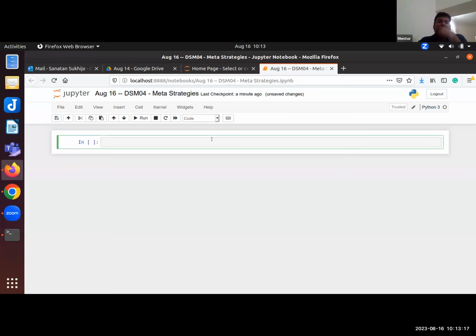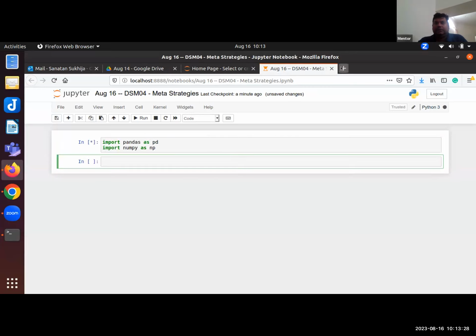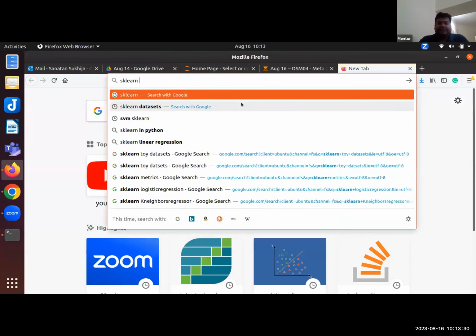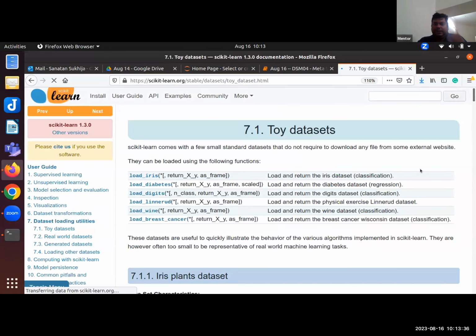Okay, let me import pandas and NumPy, and let's import a multi-class data set. Which data set do you want me to take? Iris has 3 classes. Digits has 10. This wine has 3 classes. This breast cancer has 2. So these are the classification data sets. What do you want me to use?